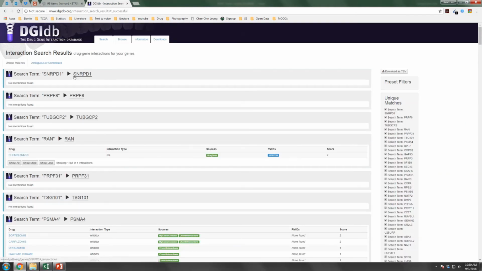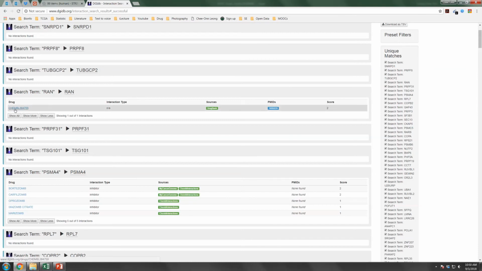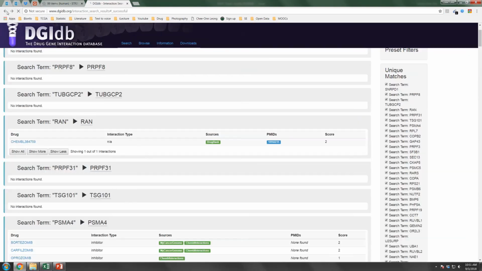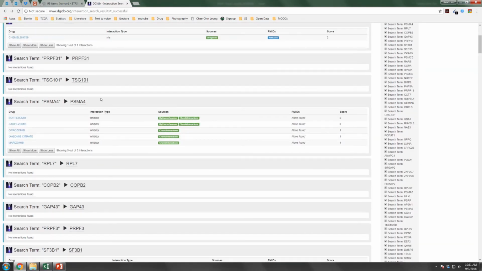What you can see is that for the gene SNRPD1, there are no known drugs targeting it. The same goes for PRPF8, for example. These are genes that have no drug targeting them. For RAN, you have one drug that could target it, and if you click inside here, it will tell you the information about this particular drug. But what is interesting here is that you can see PSMA4, which is a proteasome subunit, has a range of proteasome inhibitors that could target it.